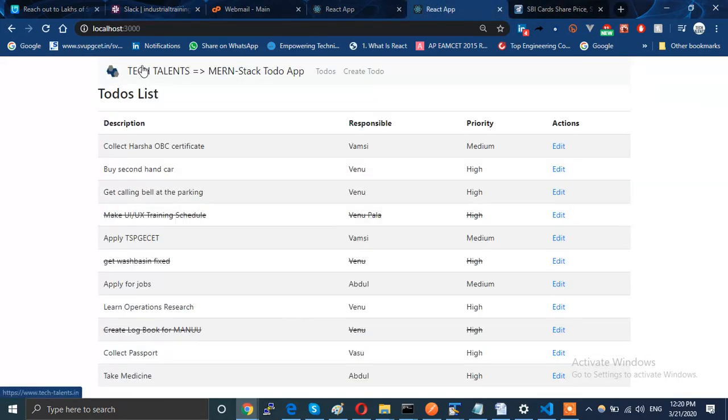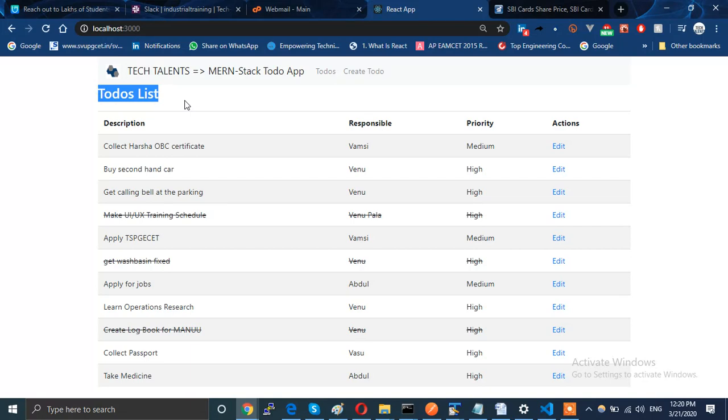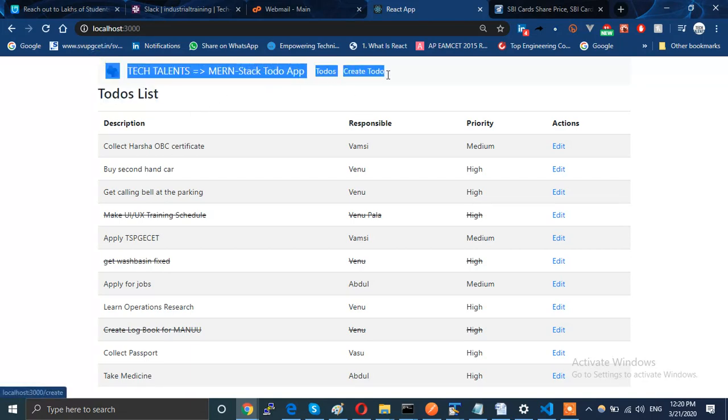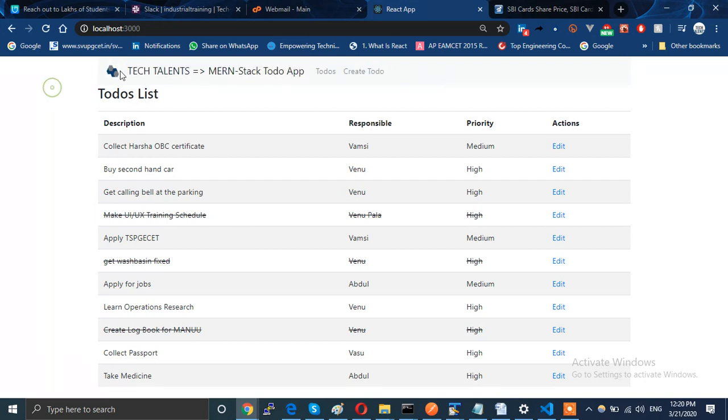If you see this navigation bar, I am already running the application on localhost 3000. In this localhost 3000, I can see the front-end application. The application name is To Do List. Here it has a navigation bar, the top bar, displaying the company logo and the application name, and it has two links. The first link is To Do's, the second link is Create To Do.